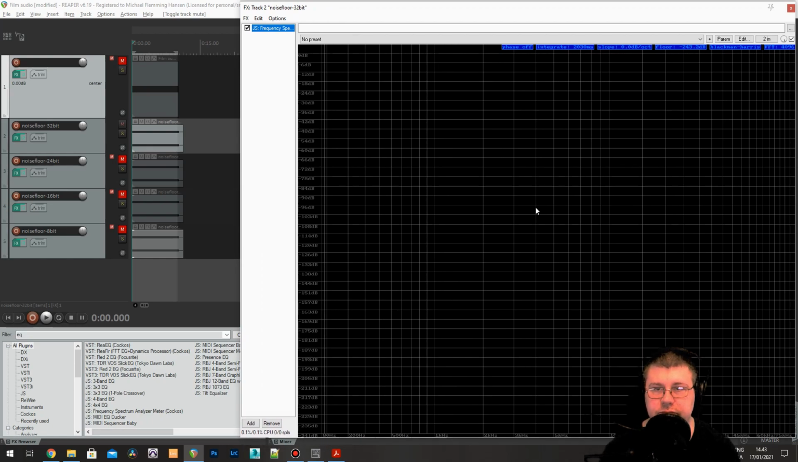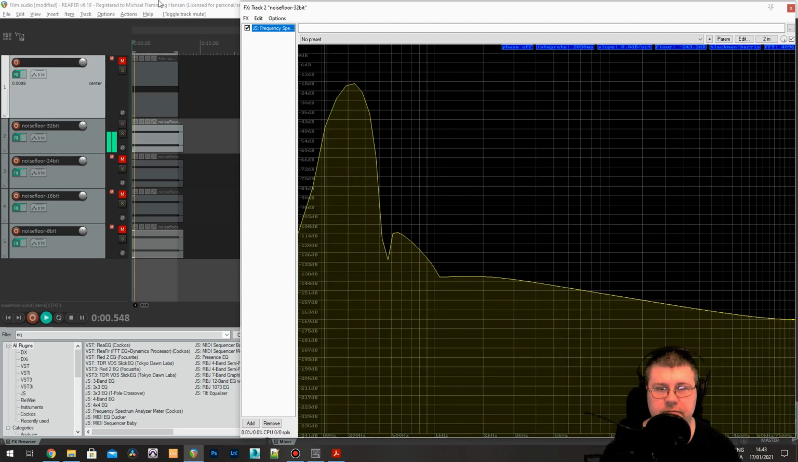There we go. I'm integrating over roughly 2 seconds, no slope. The floor is around minus 243 decibels. We're using a Blackman-Harris filter, and the fast Fourier transform resolution is 4096. Let's try to play it back and see what we can see.